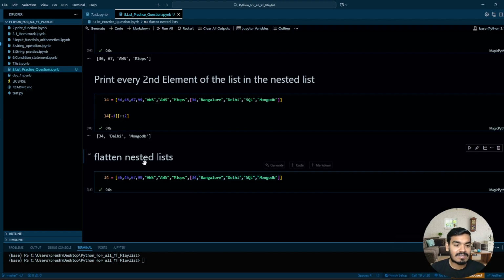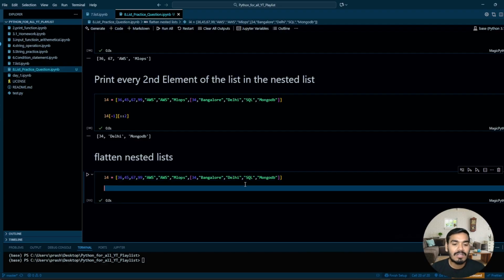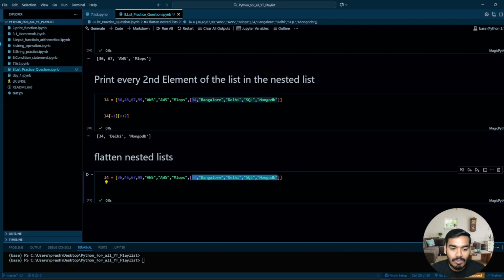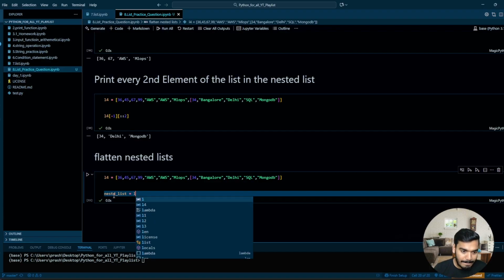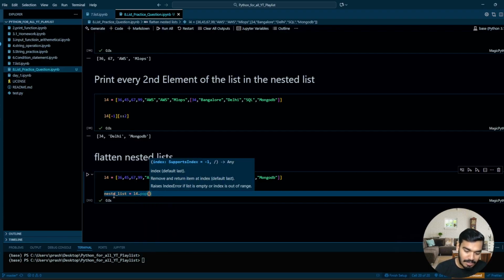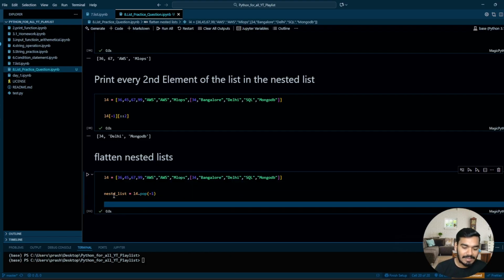Perfect. Next and last question: flatten the nested list. The nested list is given over here, and you have to flatten it. What is the meaning of flatten? It means all the data, all the elements mentioned over here, should be in the parent list, that is L4. There should not be any other list inside it. So how will you do that? To do that, first take one variable, nested_list. nested_list equals L4.pop(-1). Perfect. Then L4, go step by step.